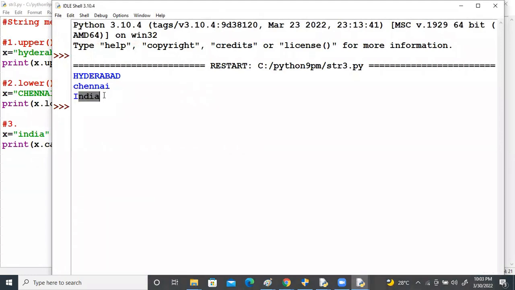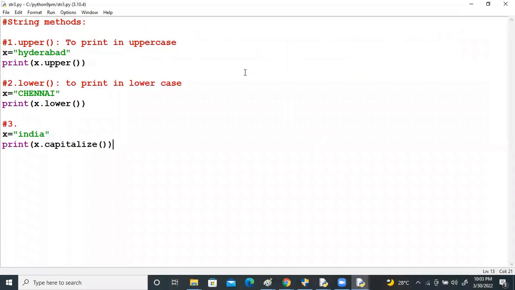Sir, can't we do like x of 1 dot upper? Is the syntax valid or not? If you see x of 1 dot upper, it means x of 1 only we are extracting. It eliminates the remaining part of the string. You are extracting x of 1 and just saying upper. Okay, got it, sir.